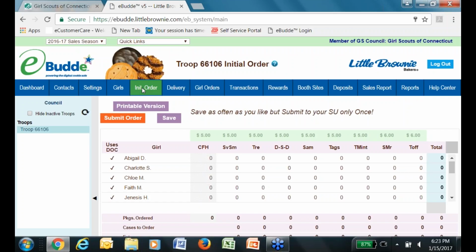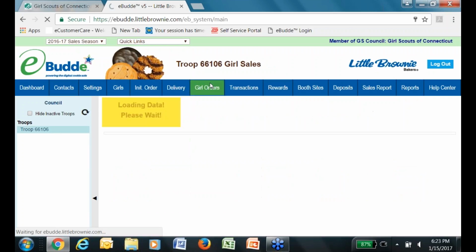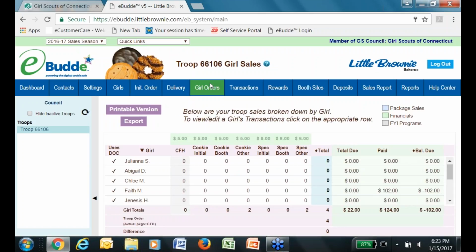So the initial order period of the program ends on February 5th. So after that is when girls should be submitting orders to you, and you will have until 11:59 p.m. on February 10th to enter in your orders into eBudde. So just make sure that you give your families a minute to get those to you, and that you have enough time to go ahead and make the entries in here that you need. So we are going to come back to the initial order tab in just a second. We're going to do two things first.